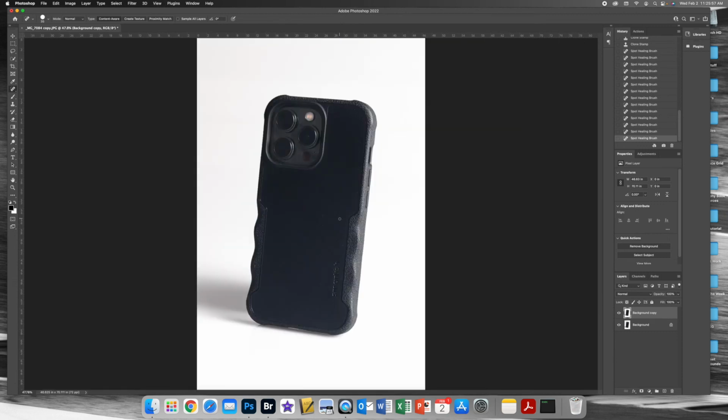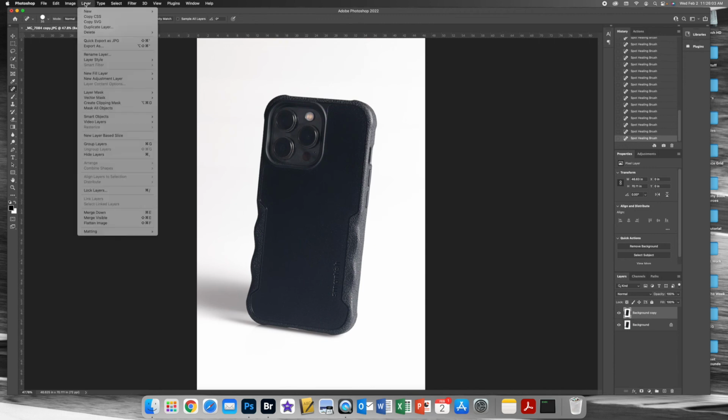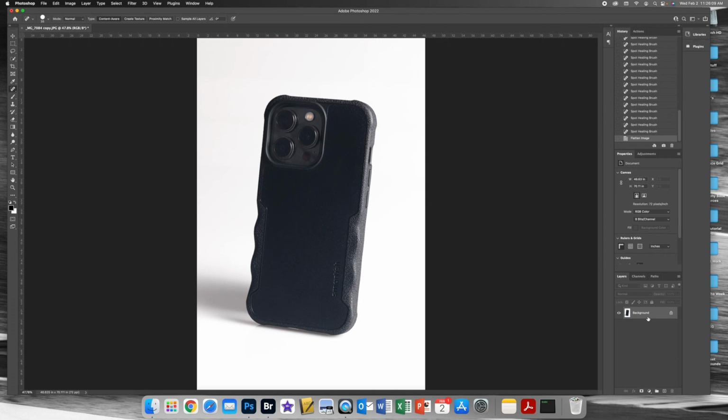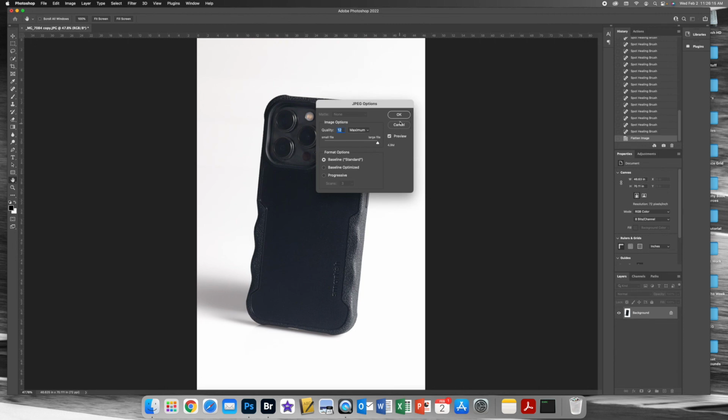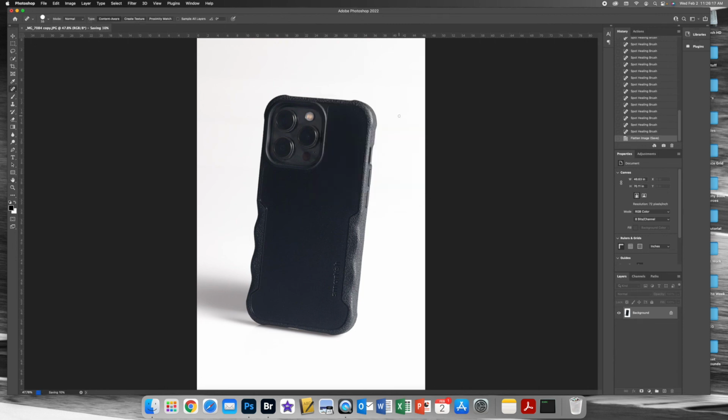So then once my product looks good, I got rid of a lot of the dust. The last thing we want to do is to flatten our layers. So key step, go to Layer, Flatten Image. It's going to combine our two layers together, which is good. And then I'm just going to go File and Save. I already made a copy, so I'm just going to save over that copy and then hit OK. So then I'm just going to close my window in Bridge.